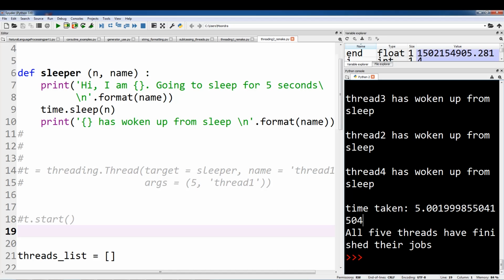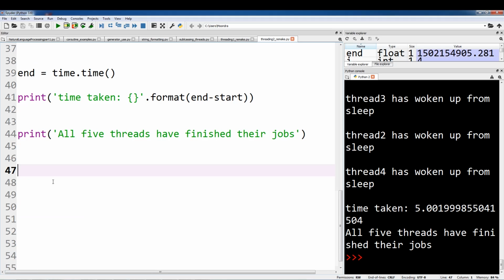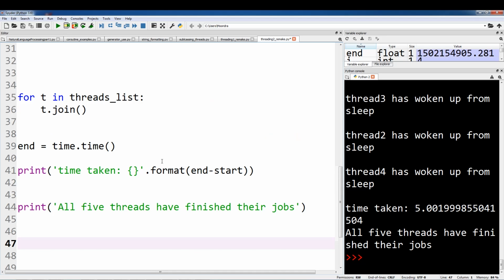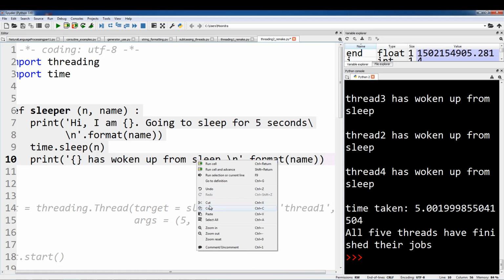Now, for completion's sake, we're going to run the same code without using threads. So let me see. We don't need to import time. And actually, we can just copy this.